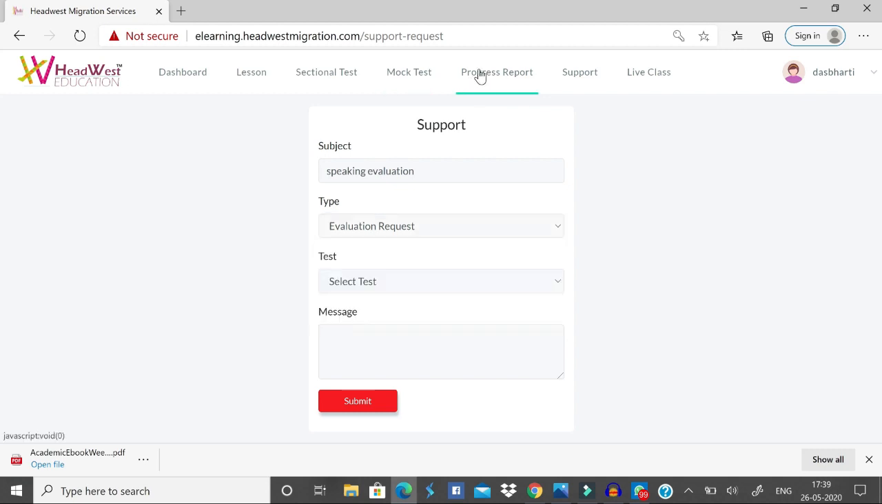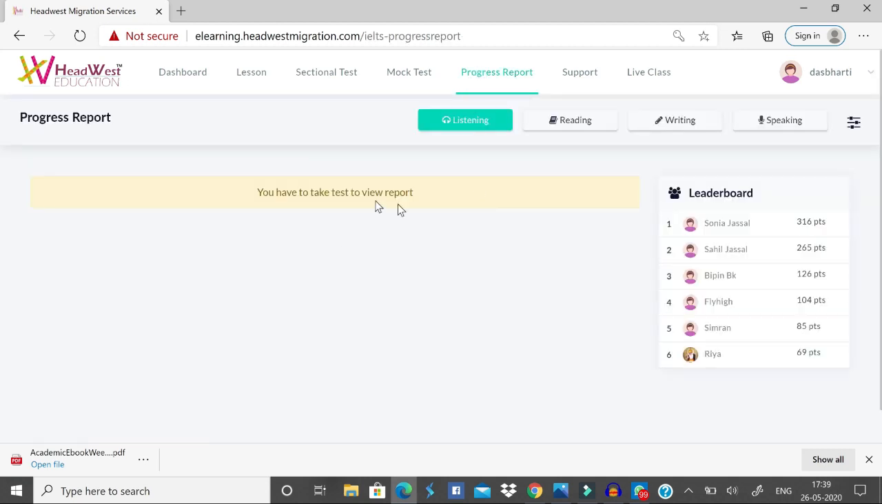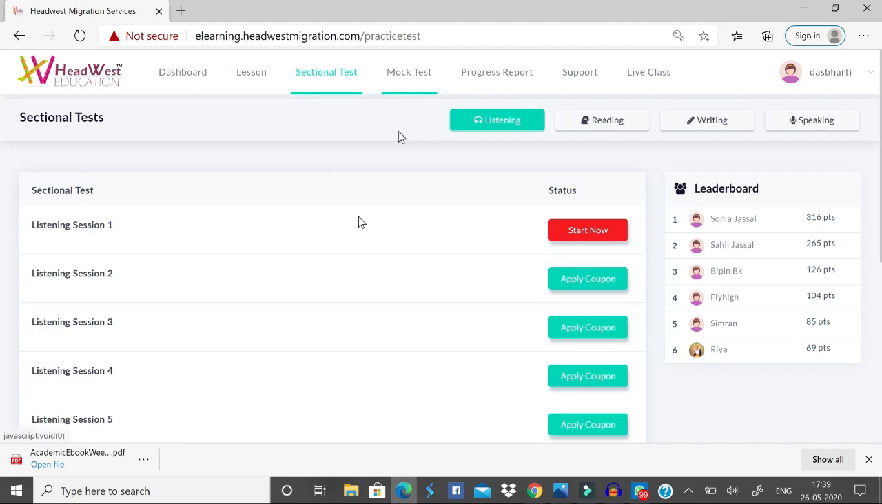Then you can see your progress report here. You've yet to take a test, so your progress will keep coming here. And these are sectional tests along with your mock test. These sectional tests are not timed like the mock test. These are the people who are on the leaderboard. They have taken the test, and that's how you can appear on this screen. You would like to see your name on the top.